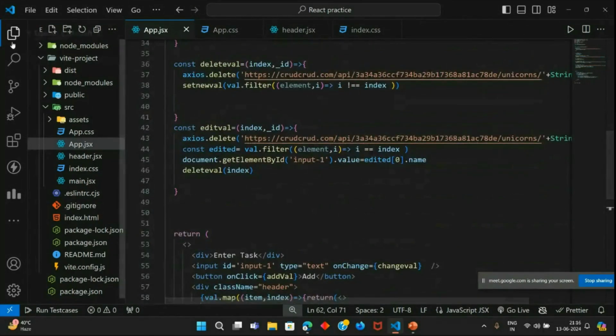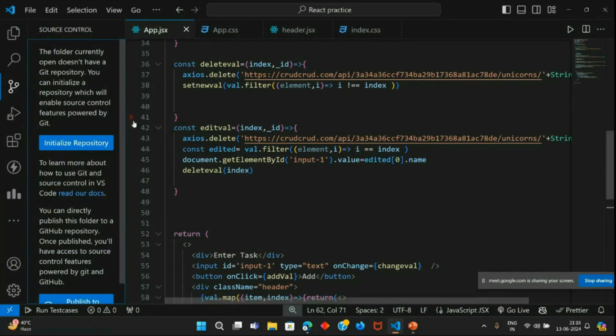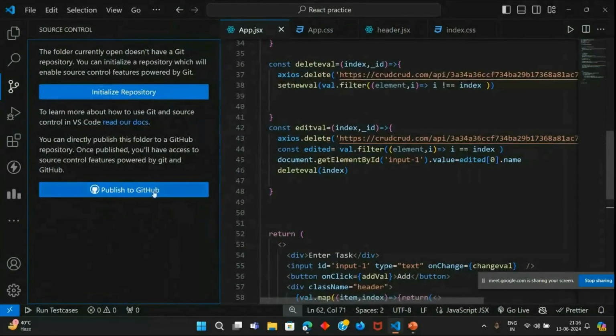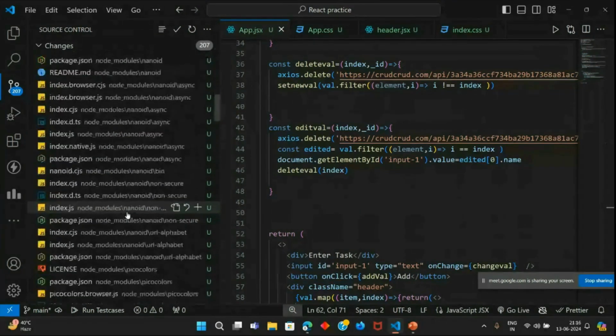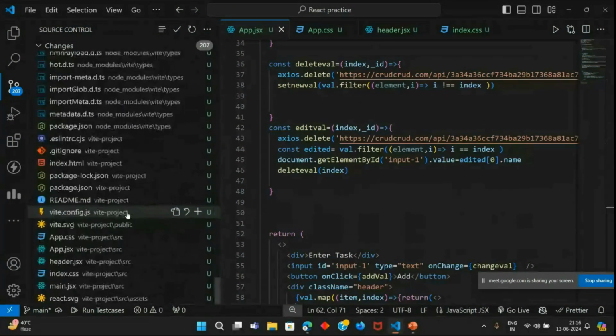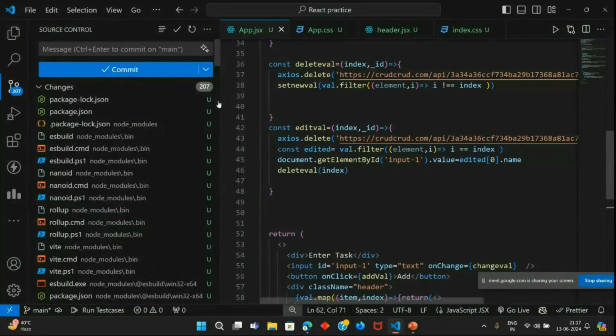If you have installed Git in your system, you should get this source control option. You click on source control. I'll just expand it a bit. I will need to initialize a new repository here. As you can see, these are the changes that I did. These are all the files that are uncommitted. U stands for the uncommitted changes that we have done.